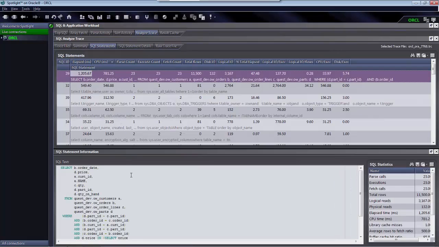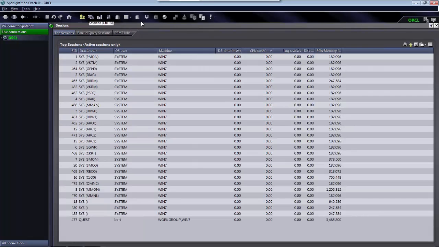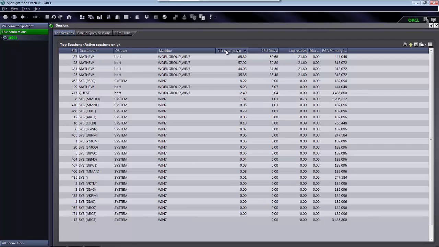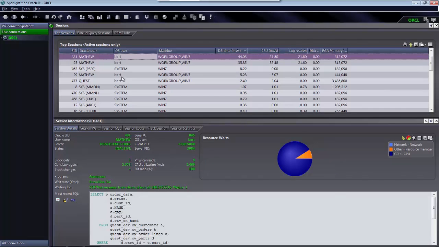Now, perhaps you want to browse through the sessions on your system and see if any of them are particularly slow. In this case, you might want to check out the Top Sessions window in Spotlight. This will allow you to see the active sessions on your database, and you can sort them by different criteria, like database time or CPU. Selecting the session will show you the session's properties, including the most recently executed SQL statement and the resources they're using. This could give you some insight if they're running poorly written SQL statements that need to be optimized.